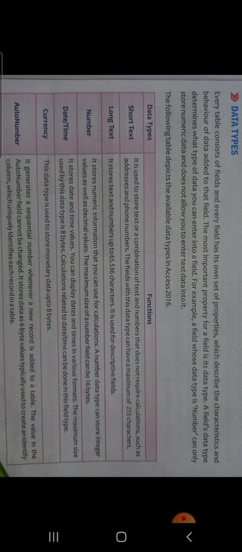And the next is number. As the name suggests, it stores only numeric information that we can use for calculations. That is, we can perform calculations on this data type. A number data type can store integer values as well as decimal values, that is floating point numbers. The maximum size of a number field can be 16 bytes.